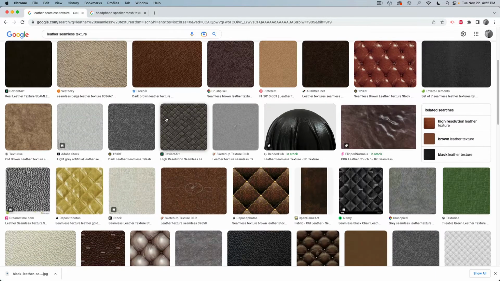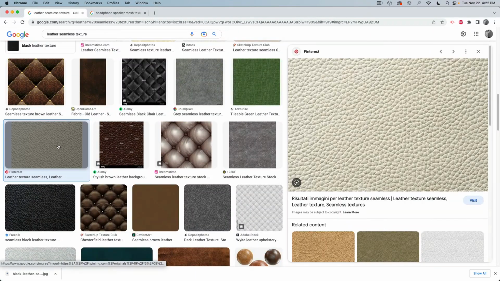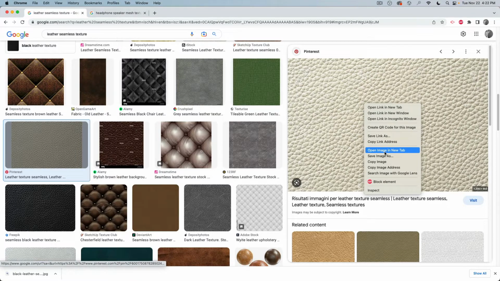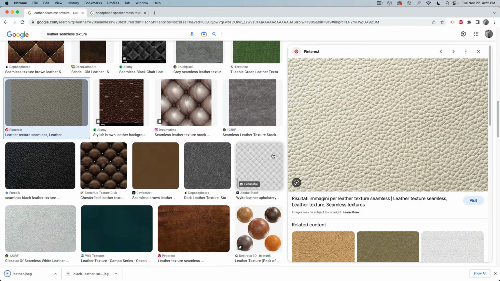Okay. I'm not really that much concerned about the color of what I find here, but more the structure. And this is actually good too. Right click, save image as, and leather. Save. Very good. Okay.